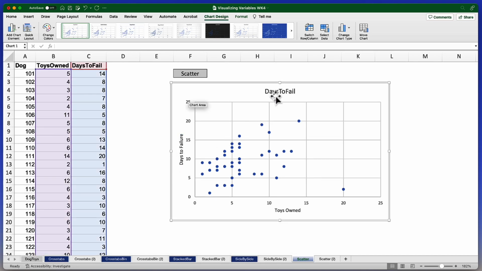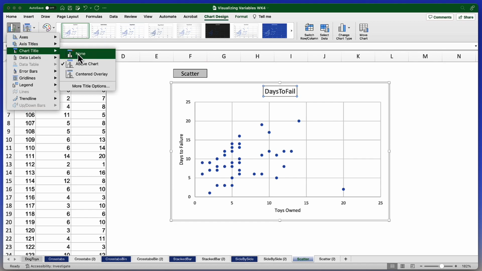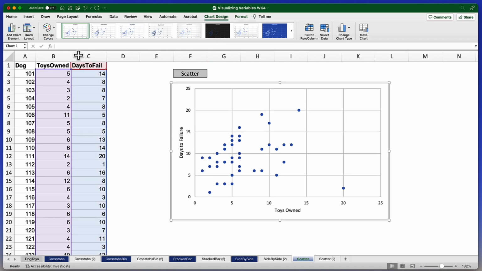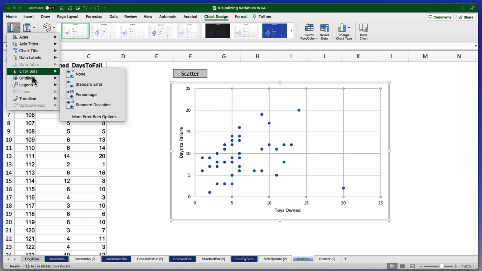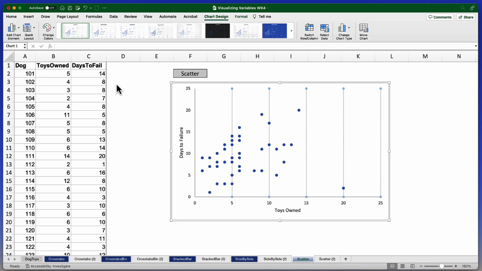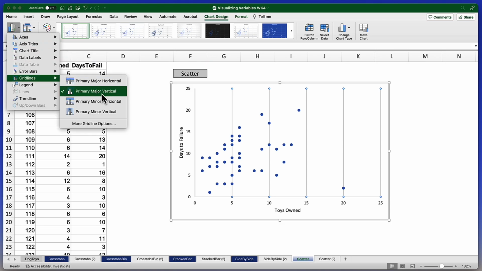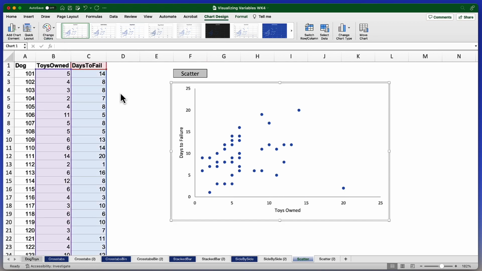Next, I want to remove this chart title, which I could do simply by clicking on it and clicking delete, or I could go back to the Add Chart Element, Chart Title, and change that to None. Now I'm going to get rid of my grid lines. Those don't belong in an APA style chart. Go to Add Chart Element, Grid Lines, Primary Major Horizontal, removes the horizontal grid lines, and Grid Lines, Primary Major Vertical. Now we're cleaning up this chart dramatically.